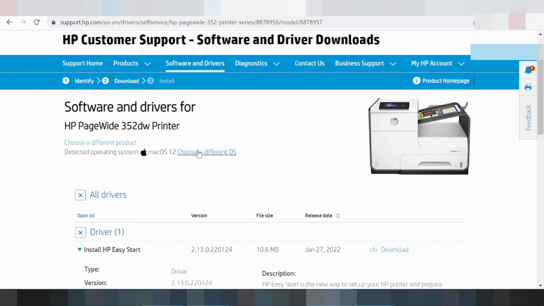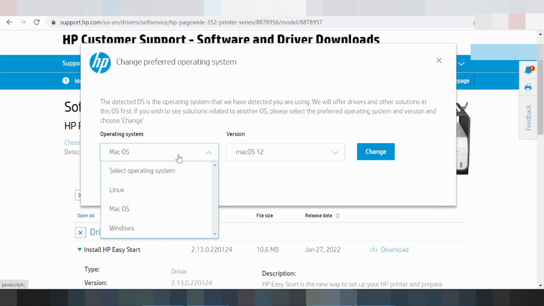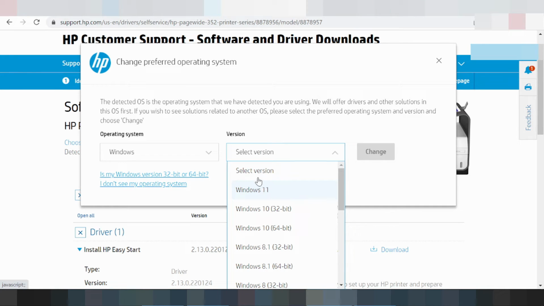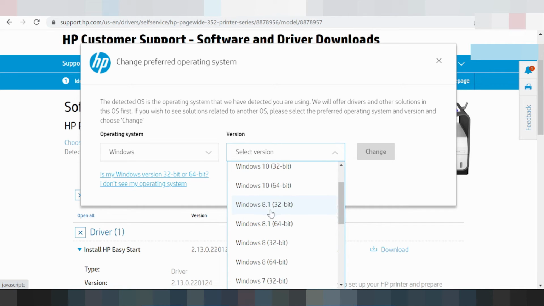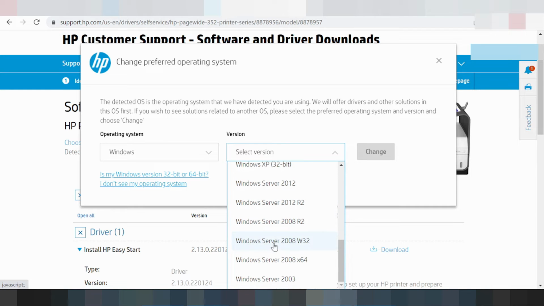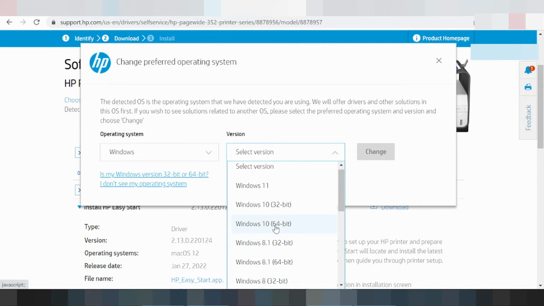Okay, this here is for choosing a different system again. This here is for Linux. This here is for Windows. I need to download for Windows 11 and click here for the system operation version. This here is for Windows 11, Windows 8, Windows 8.1, Windows 7, Windows Vista, Windows XP, Windows Server. It supports the full system version, full system operation for the Windows version, the software, and the driver.